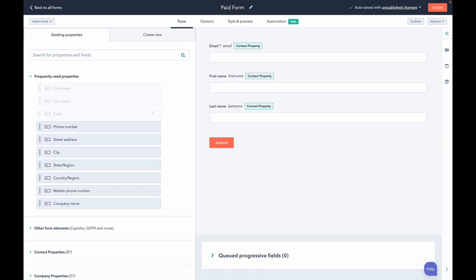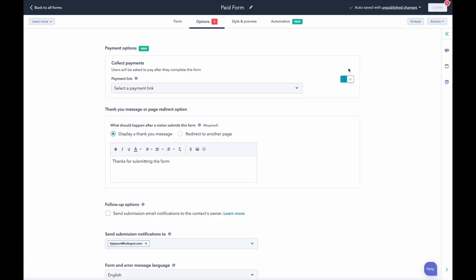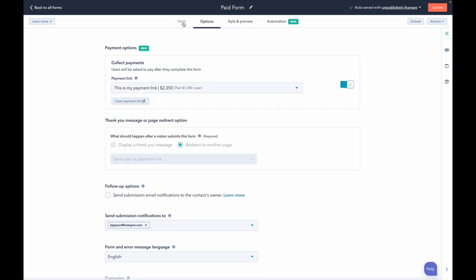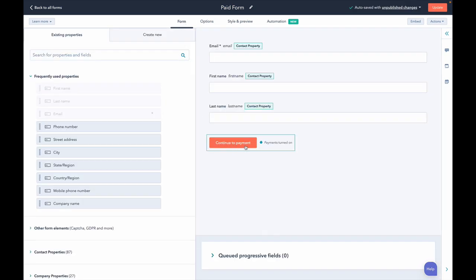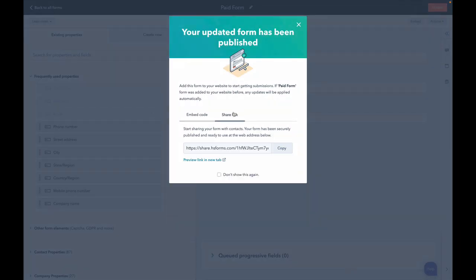So check this out. Here I am creating a form, and you are familiar with this experience because it's not changed. But if we come over to the options page, there is this option to collect payments. And if you've created a payment link, you can select your payment link, whatever it may be. And then on the form, instead of a normal submit button, you're going to have a continue to payment button.